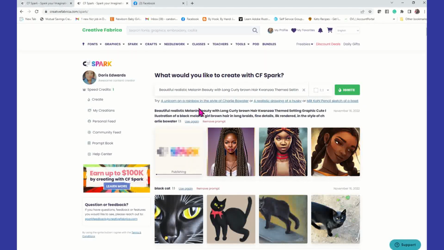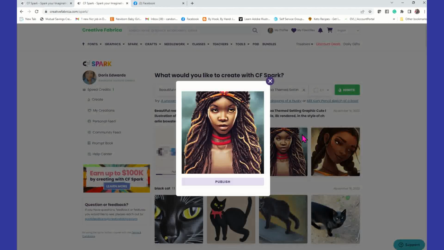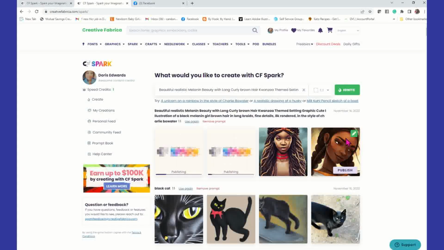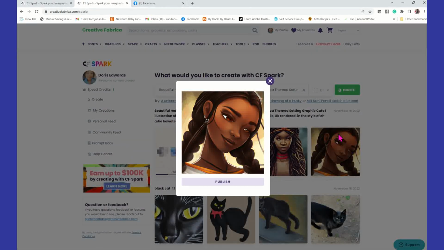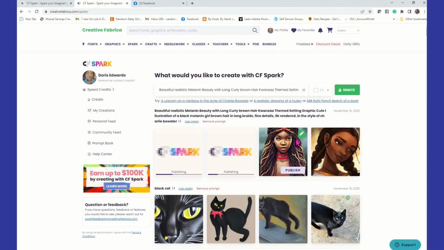Okay, so now those are going to show in my creations. Let's take a look at this one. I don't really like that one. She's kind of cute. I might find a purpose. All right, so what's going to happen is it's going to now replace the publish with an open for the images that I decided to keep and make a part of my creations.